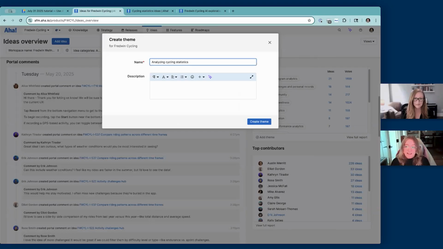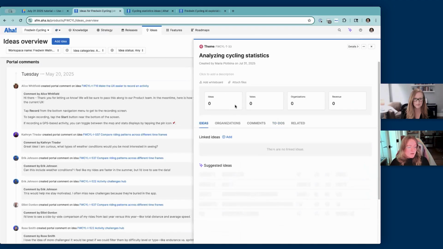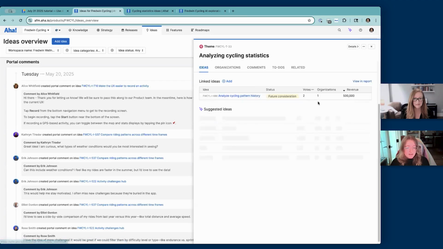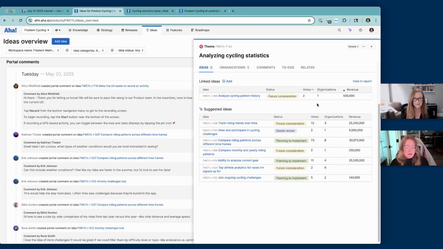So maybe I know already that we've been getting a bunch of ideas coming in around more statistics in our app. So I'm going to create a theme for that. And I'm going to go ahead and see what ideas I know I want to add into it. You can see I'm already starting to get some suggestions from AI just based on the name of that theme. Some of these are actually super relevant, and I can start linking them over to this theme right away.